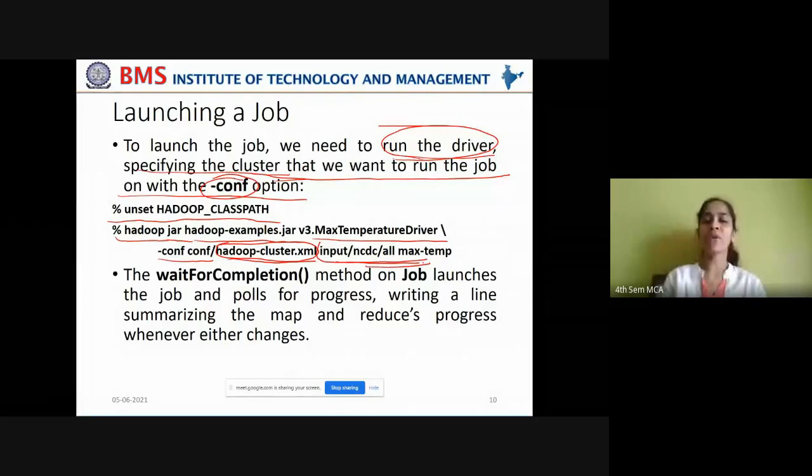So what is the input file we are using here? The input is the NCDC data all max temp file, which contains the raw details that can be converted to key value pairs to be input to the map phase, which further gives input to the reduce phase, and the reduce phase gives your consolidated result. Right? For that, this is the command to execute the job.